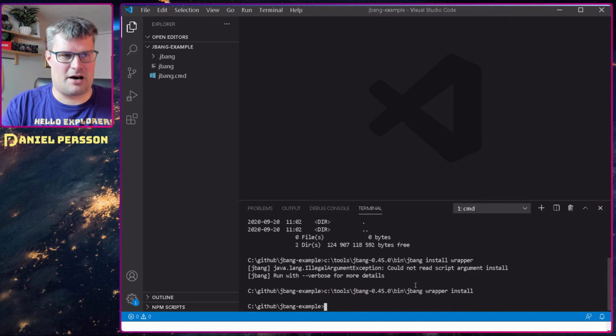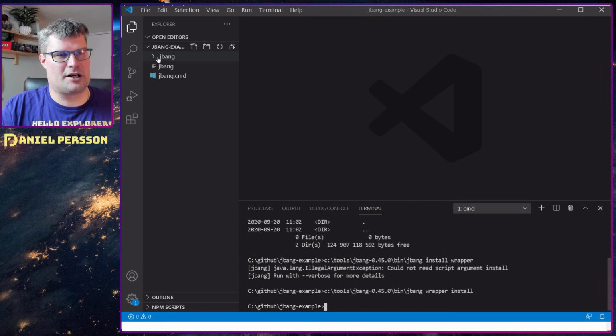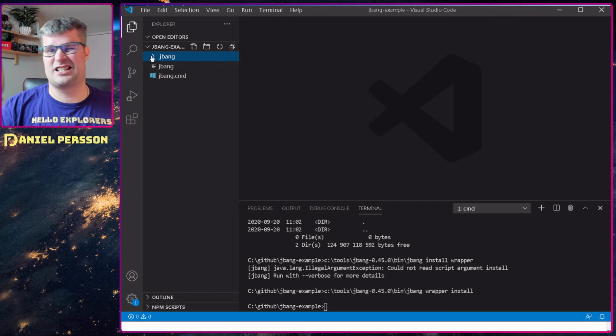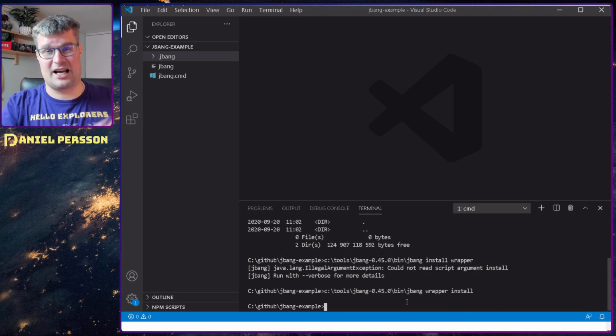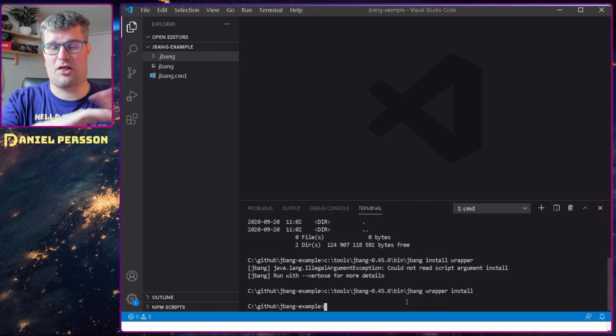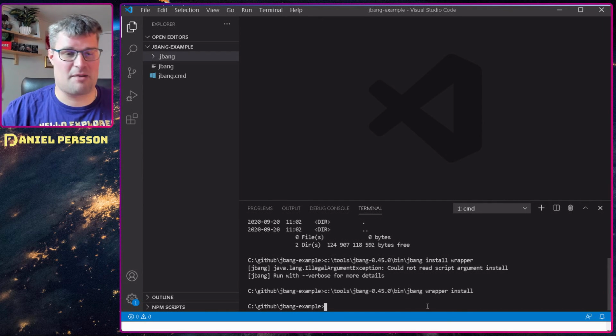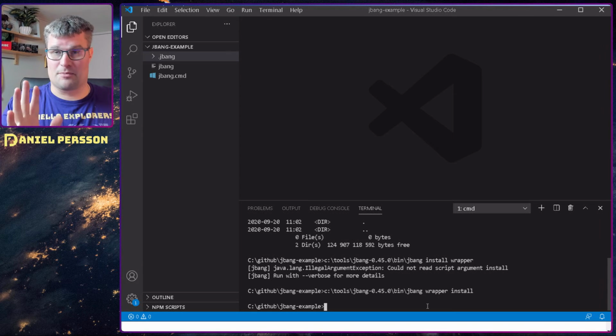So now I have the wrapper. And you see here you got a directory, JBang with the JBang jar, and then command line utilities to run these. And this is just to simplify it for me. You can run this command anywhere if you have that in your path. I didn't put it in my path at the moment. So let's start with a simple example here.